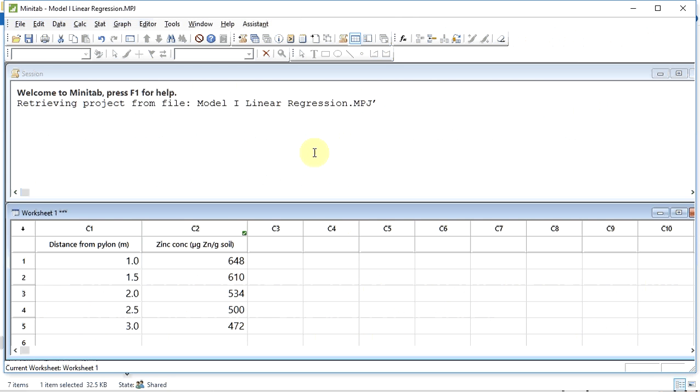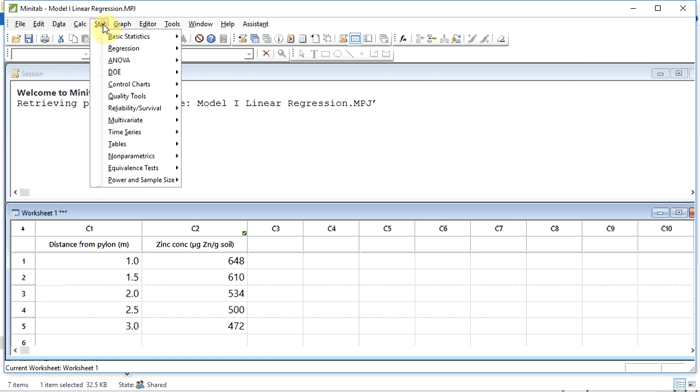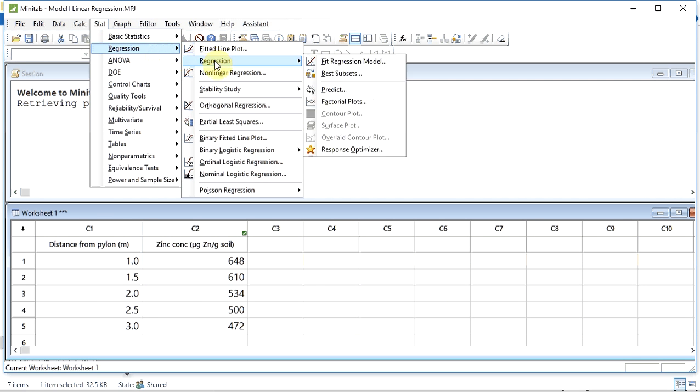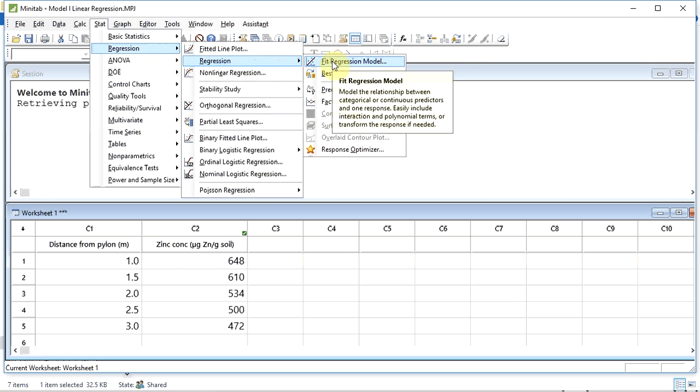I'm now going to perform a simple linear regression on it by tracking up to Stat and clicking. A drop-down menu appears. I'm going to track to regression and a sub-menu list appears. Track now to regression again and a second sub-menu list appears. You now need to click Fit Regression Model.